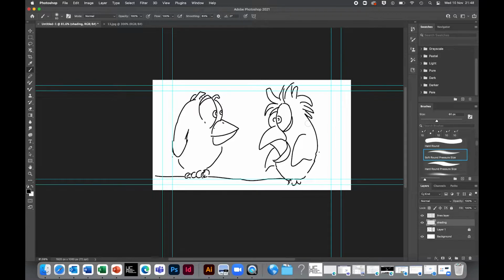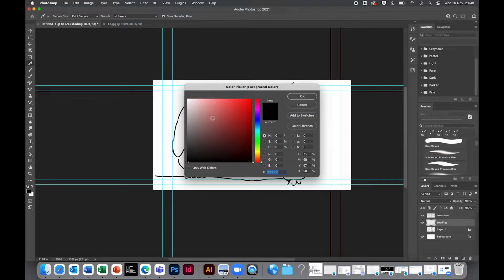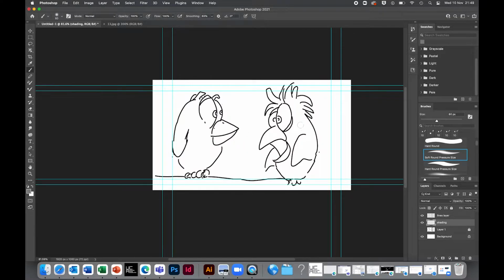And the other thing I'm going to do is change the opacity. So if I'm shading, I might work with a really low opacity. So I'm not going to work with black right away. I might work with a gray. But if I was just to paint with gray now, that's quite intense. So normally what I do is I go back to a 20% gray.